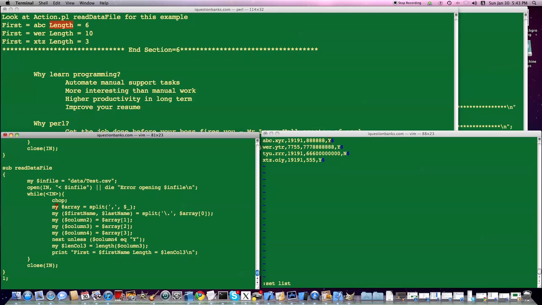So you are splitting each and every line at the comma and then getting it into the array. So this abc.xyr becomes the zeroth element of the array. Then this one becomes the first element of the array. Then this is the third, and the last one is the fourth. So this way you are going to split every line into multiple columns.